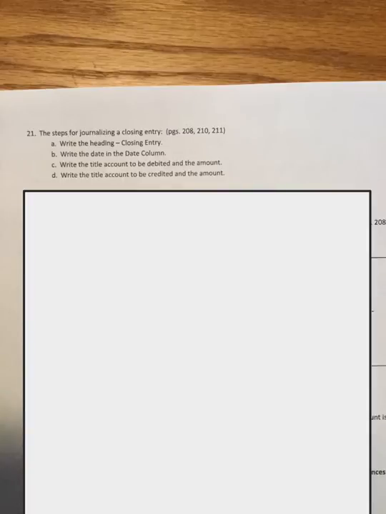Then, of course, we write the date in the date column, we write the title to be debited and the amount, and we write the title account to be credited and amount. This is nothing new. We know how to journalize. We are just learning 4 new transactions that we're going to journalize, which are the closing entries.